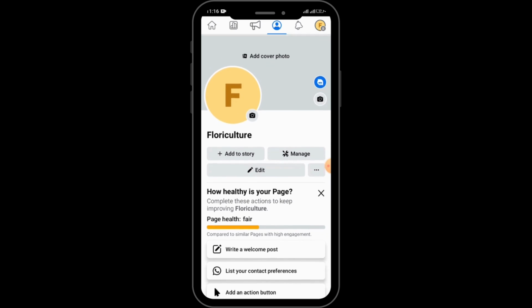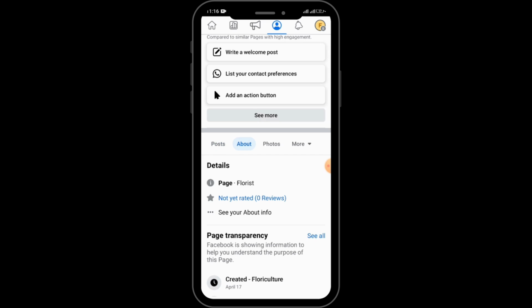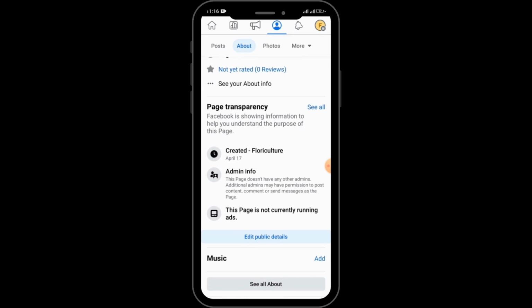After that, here you can scroll down below and you'll be able to see the post, about, photos and more option. Among them, you have to tap on the about option over here. After doing this, you have to scroll down below and here you'll be able to see the edit public details option. Simply tap on that.